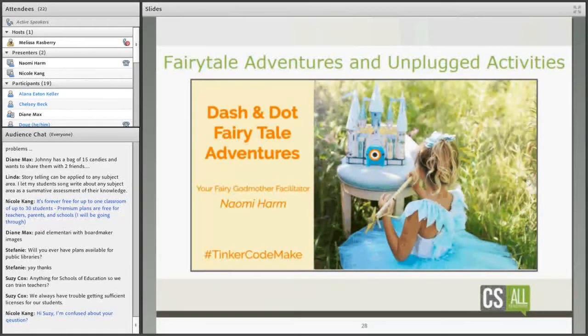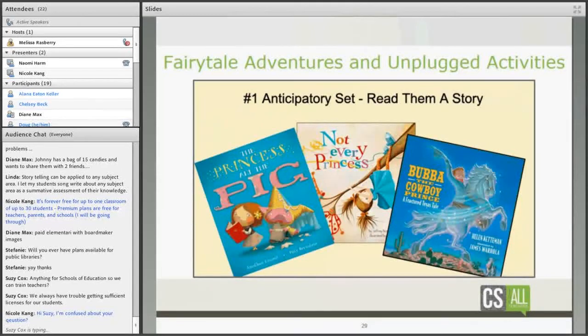Now, I did an overview when I worked with Wonder Workshop for Dash and Dot, and fairy tales in general, and I love fractured fairy tales. It puts such a wonderful spin on the storyline, and the kids absolutely love it.